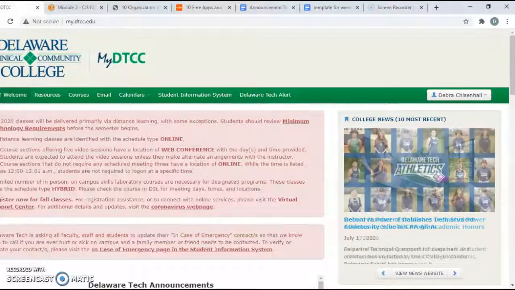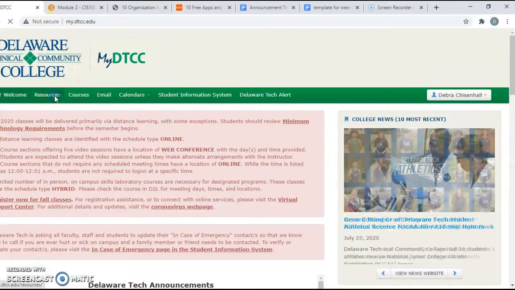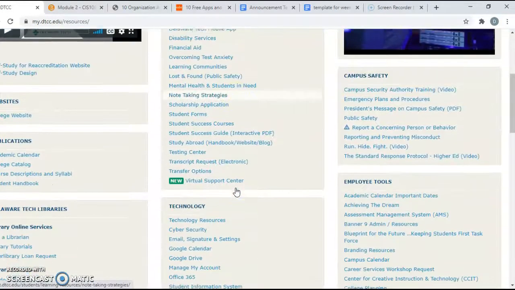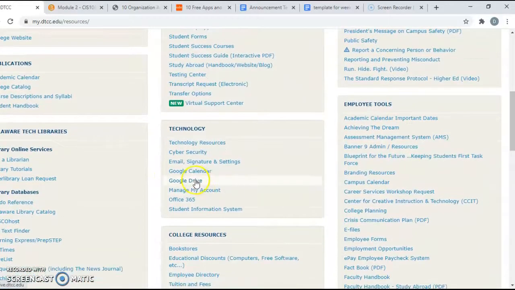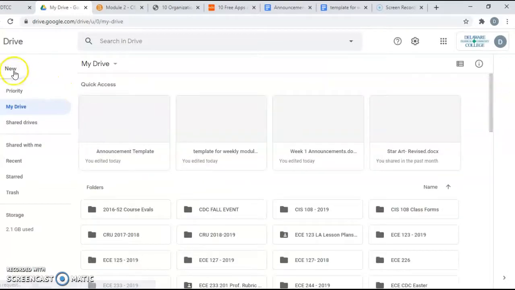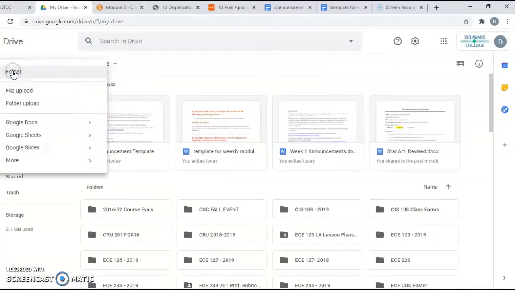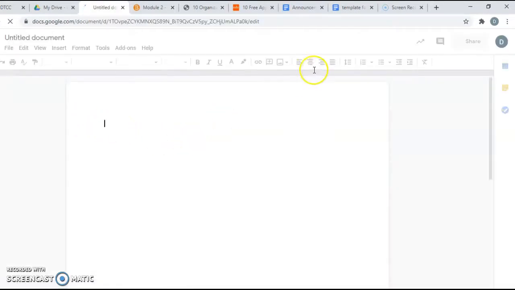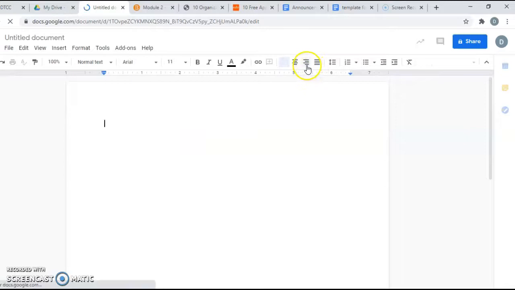So if you go over to My DTCC and click on Resources, if you scroll down under Technology, you see Google Drive. You can click on New, click on Google Doc, and then a new Google Doc will come up. It's just like typing in Word.